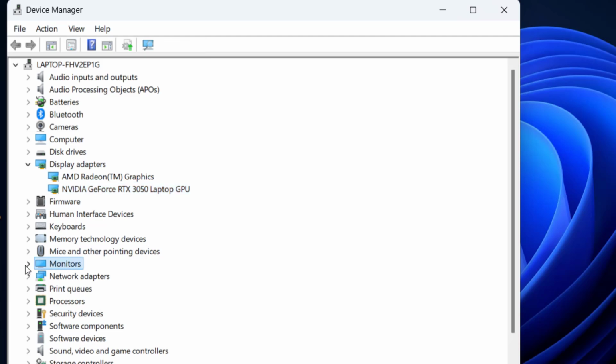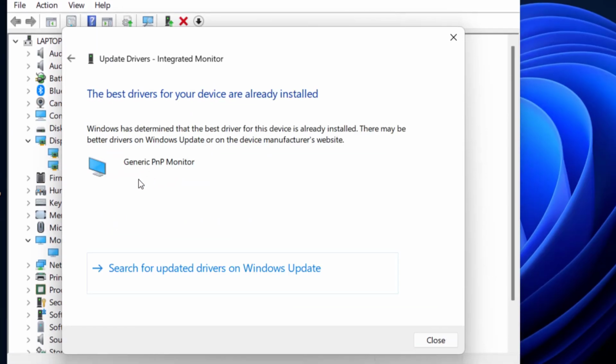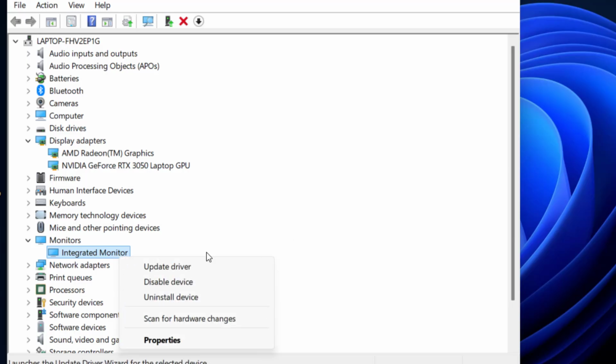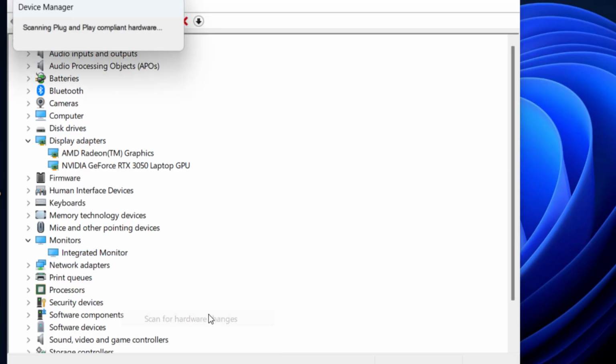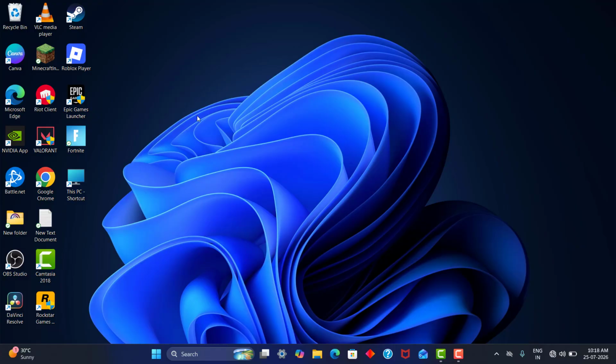Depending on your device, you can download and install it, then click monitor and update the driver. Once the update is complete, right click it one more time and click scan for hardware changes. After completing, close it and move on with the next step.